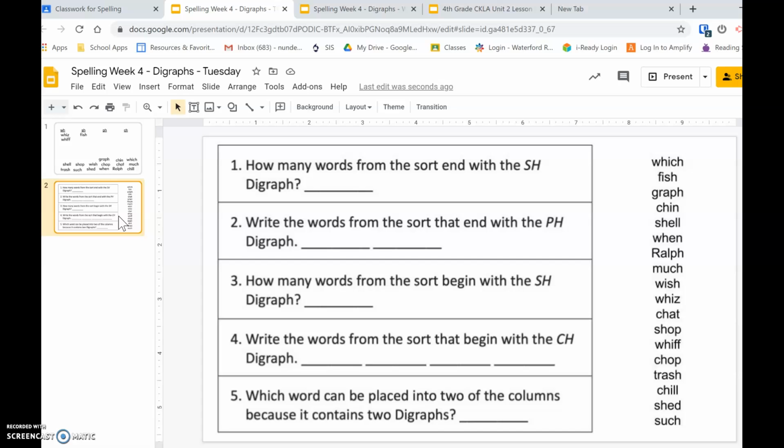Then today, the first one that you have, I've typed all your words over here because there's some questions that you need to answer about your words. So how many words from the sort end with SH digraph? So you're going to want to write how many. So there's a little box that you click on and you'll just write how many end with SH.